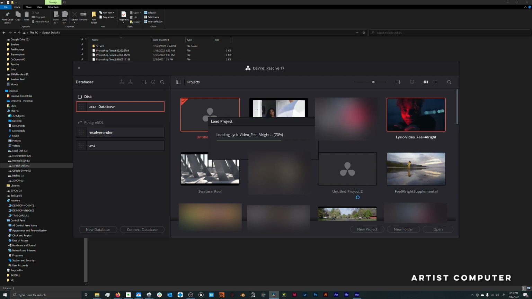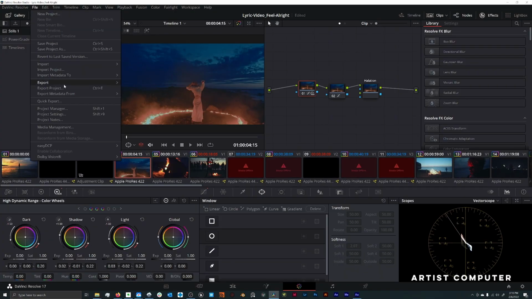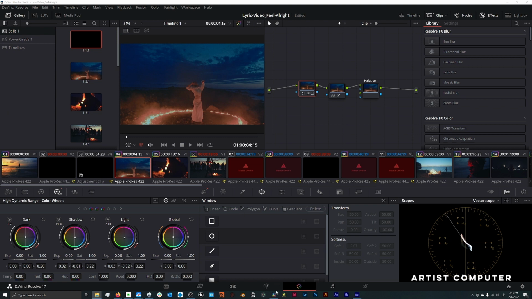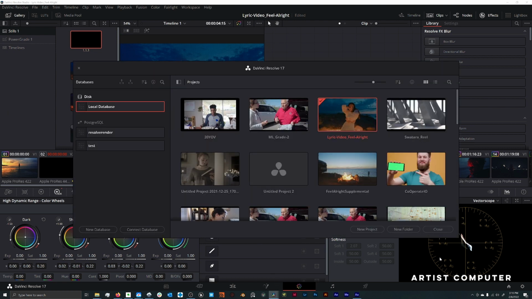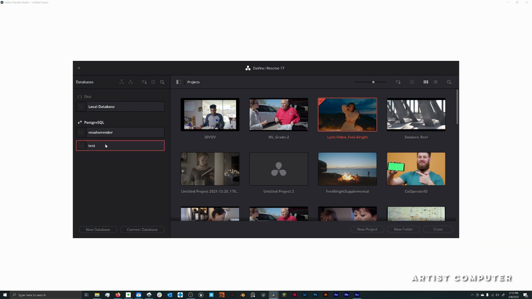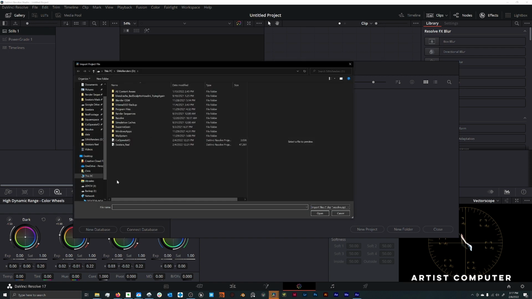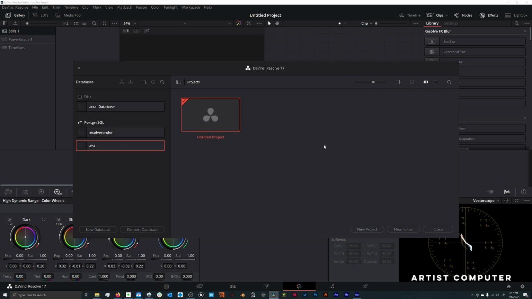We'll use this one here. We'll go to File, Export Project. We'll choose a location for it and save. Then, in our project manager, we'll go to our database, and I'll actually probably create a new database for this, and go to Import Project. And we navigate to that project file and import it.